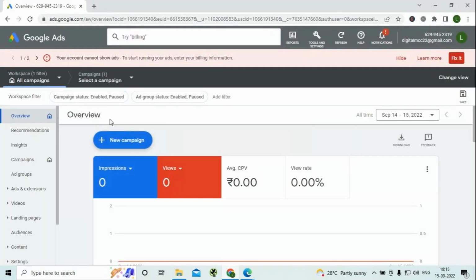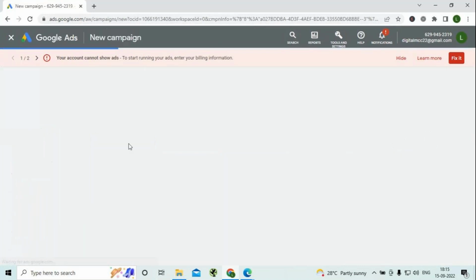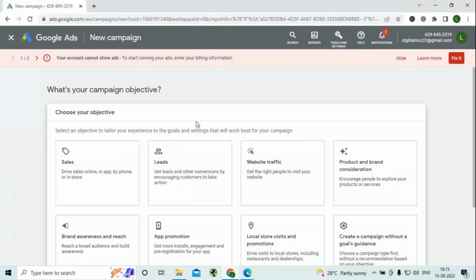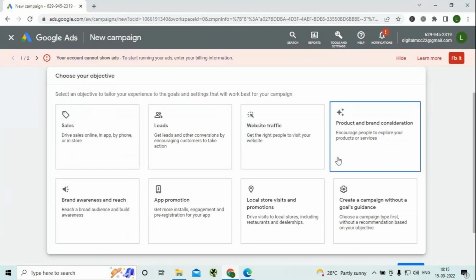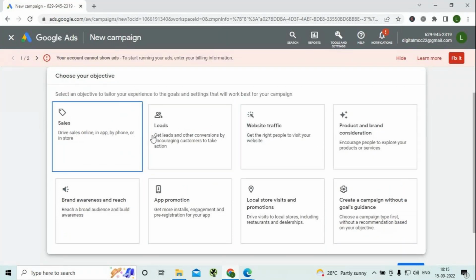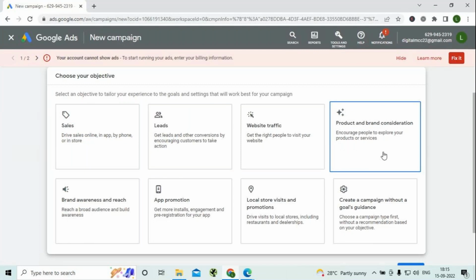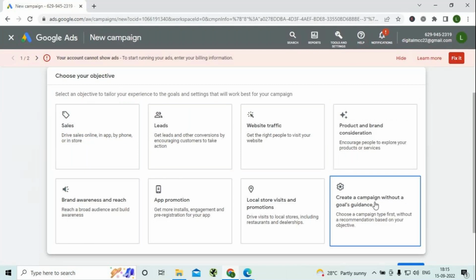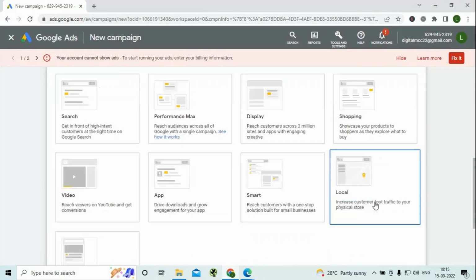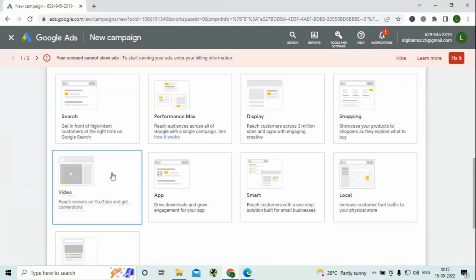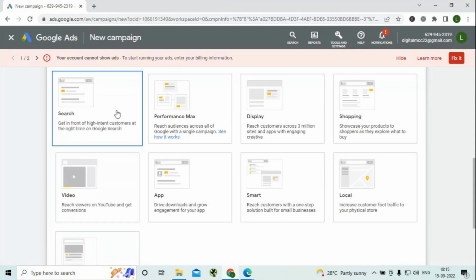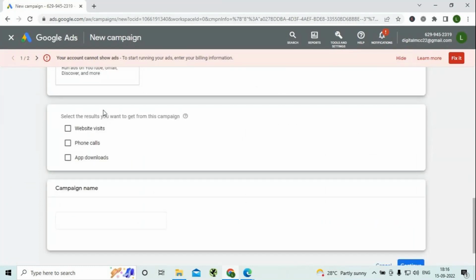Okay. So now, to create a new campaign, click on the new campaign option. Choose the objective. When you have an objective with multiple goals to be reached, you should choose the last option, create a campaign without a goal's guidance. In the last class we saw a video ad. Today we are going to see a search ad. So let me go to the search ad. How does the search ad look?